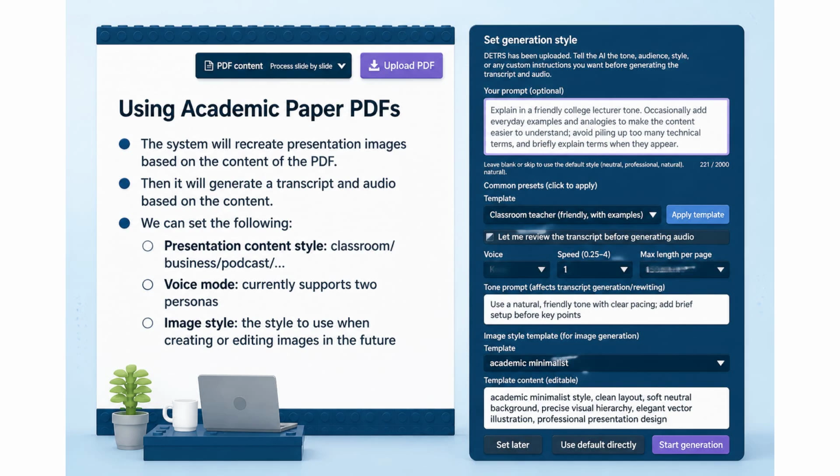Now, the workflow shifts from an existing slide deck to an academic paper PDF. The idea is very similar, but the system has to do more interpretation first. After the PDF is uploaded, it reads the paper content, then recreates presentation visuals based on that material. Right, and I like how the visual example makes that clear.